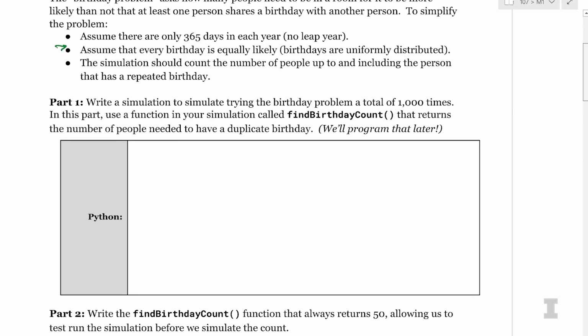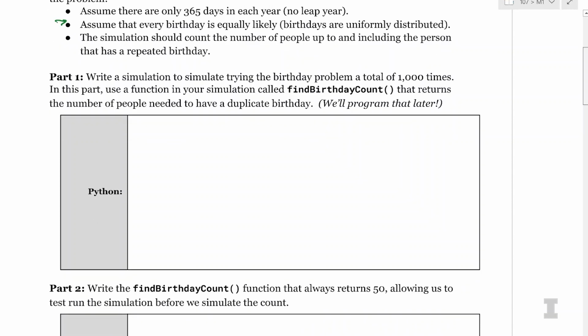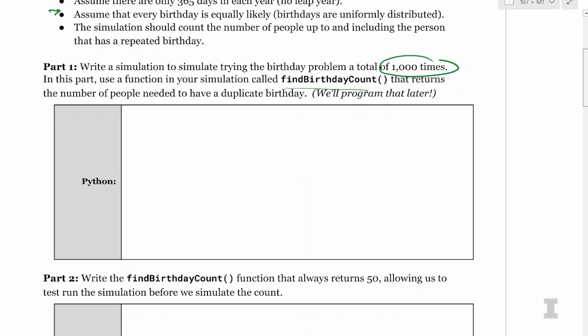So part 1 is we're going to write a simulation to simulate the birthday problem a total of 1,000 times. So we want to try the birthday problem 1,000 times. And we're going to use a function find birthday count that returns the number of people that have been needed to have a duplicate birthday. And we're going to program find birthday count later. So what we're going to do is basically just write the simulation, assuming that we have a function called find birthday count that's going to do all the hard math for us. So I'm going to go ahead and just write my simple simulation.